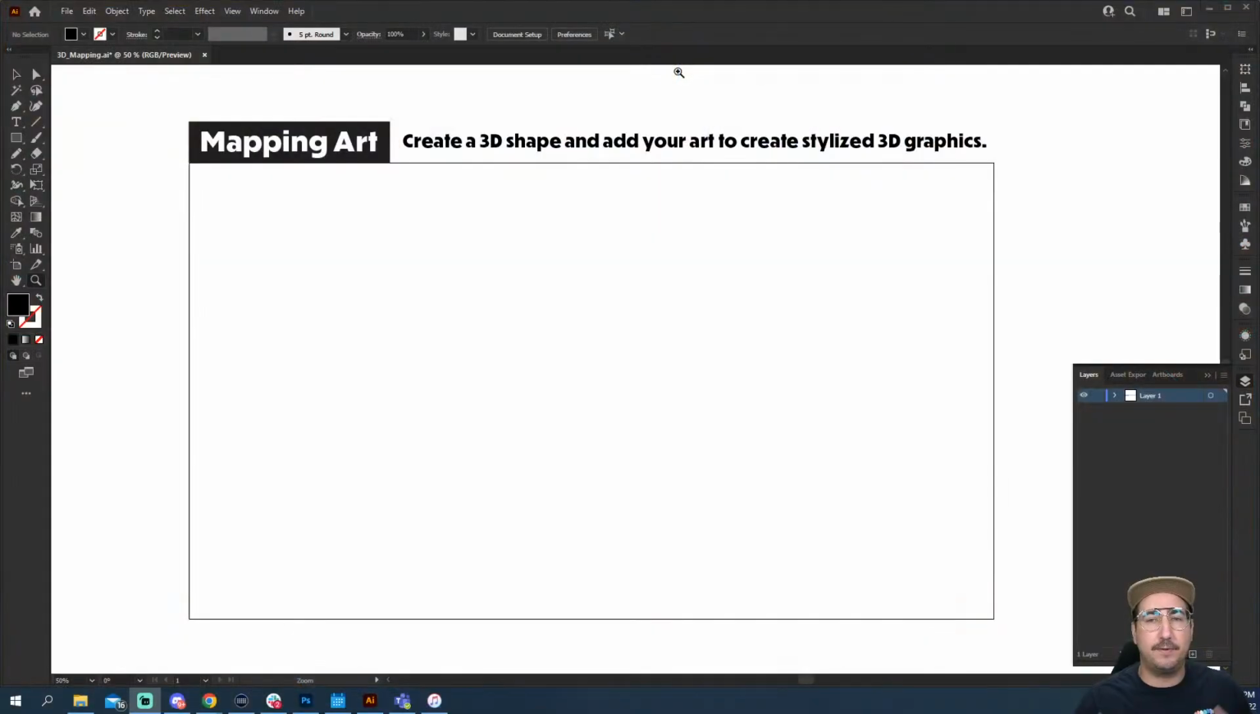Let's go ahead and hop into the program and show you how to map your art to a 3D object. Down in the description, you will find a link for a source file, and this is what that source file is. So it will give you everything that you need to work on the project today, which is nothing. We're going to be creating stuff from scratch today, very, very easy.